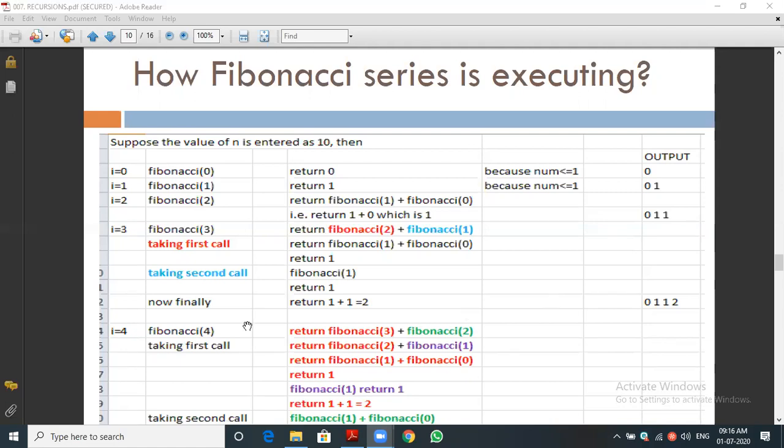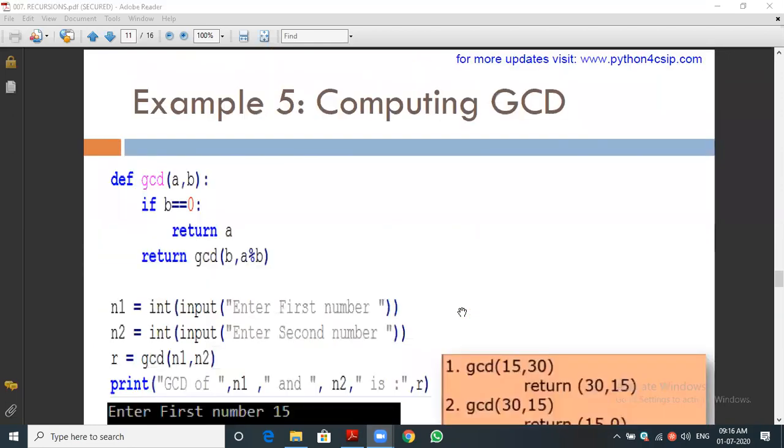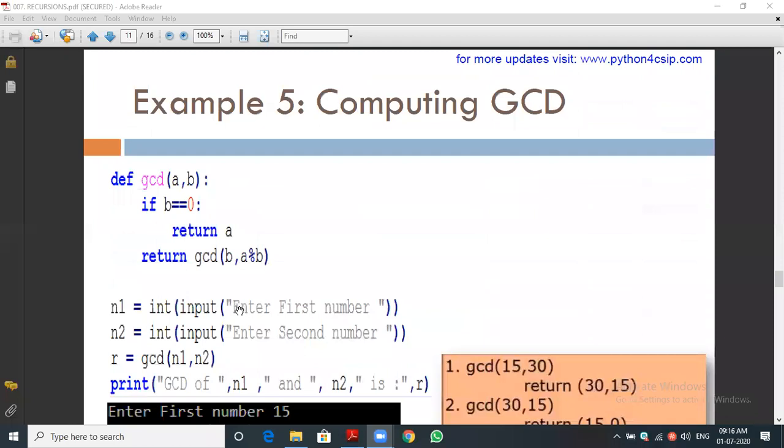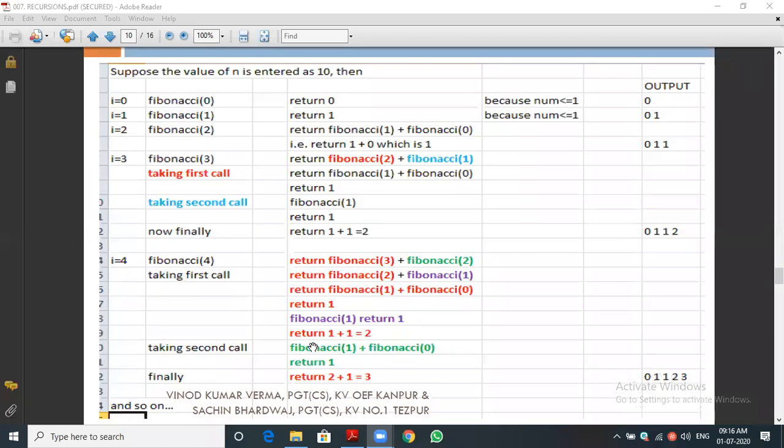Likewise, when the i value is 4, and finally 0 to 4, because we gave the number as 5. So likewise you want to execute more, and so on. That means i equal to 4, i equal to 5, likewise you want to write and execute it. This is what I'm expecting from you.